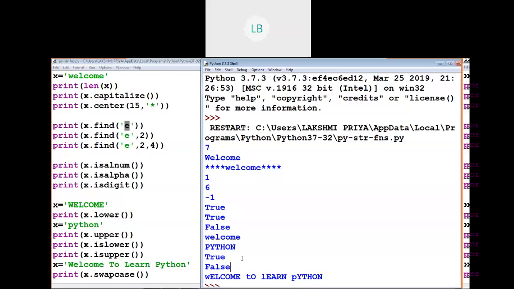Then another string we have, x equal to welcome to learn Python. We have used the x dot swapcase function for that, and you can see here the lowercase is changed to uppercase, and all the uppercase letters have changed to lowercase.